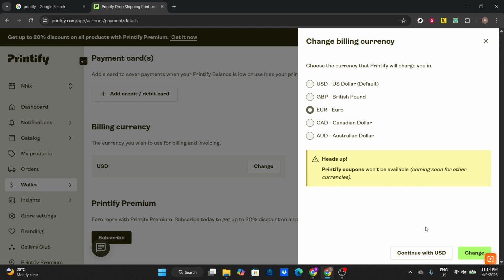Going forward, new charges, auto recharges, and future invoices will reflect the currency you just set. Past invoices won't be altered, and product prices shown in your storefront remain controlled by your e-commerce platform. This setting only affects how Printify bills you. If you don't immediately see the new currency on screen, give the page a moment or refresh. Some interfaces take a second to update.